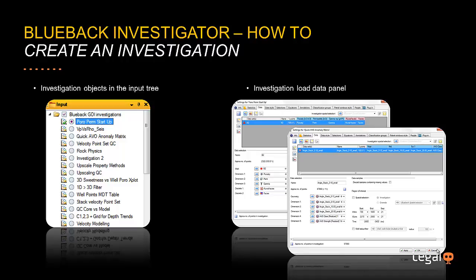The investigation object also acts as a central repository for equations, filters and display settings. It is possible to build many different types of investigation that consume different data types. Investigations can of course be edited to add or remove data at any time.